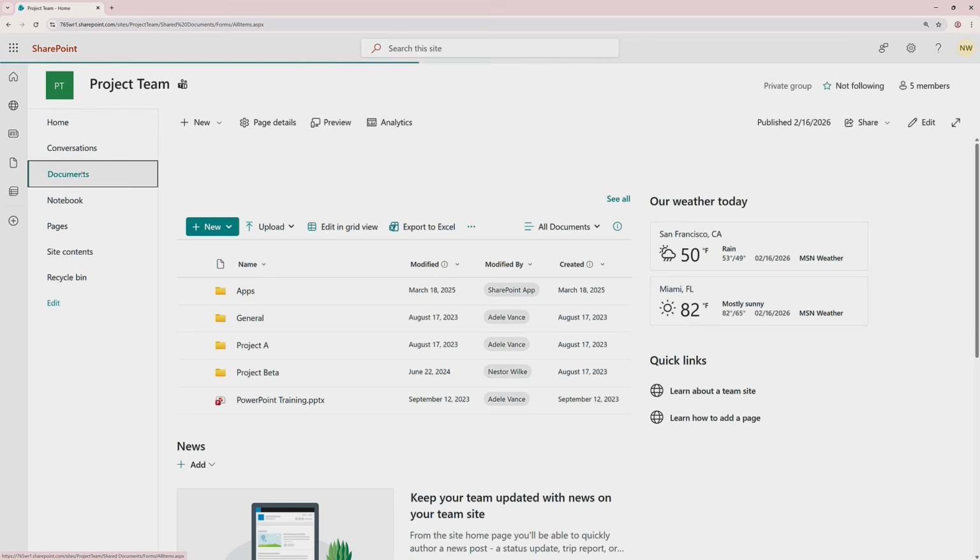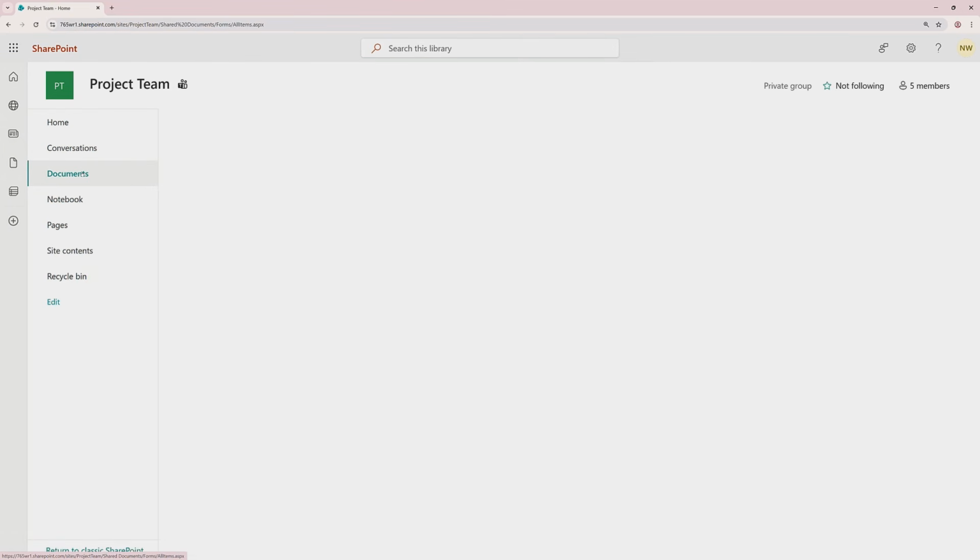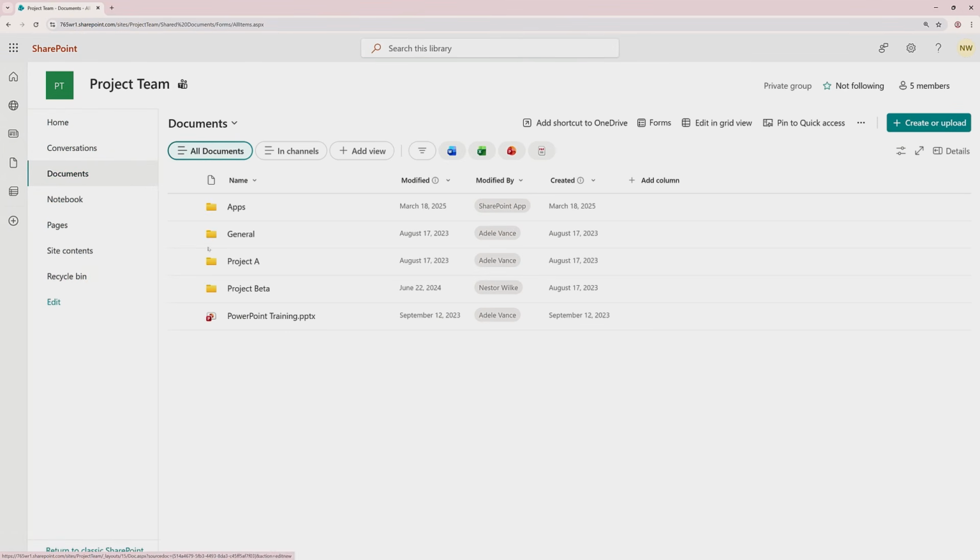I'll click on documents here, and this will load the document library. And here is the document library. So just like in SharePoint, we have our little navigation or headers here. So we have the type of the file, the name, the last time it was modified, who it was modified by, and when it was created. You can also add other columns. We'll cover this in the next course here.